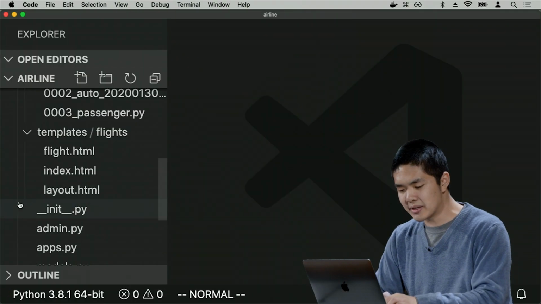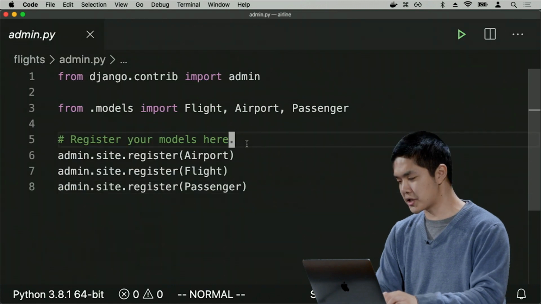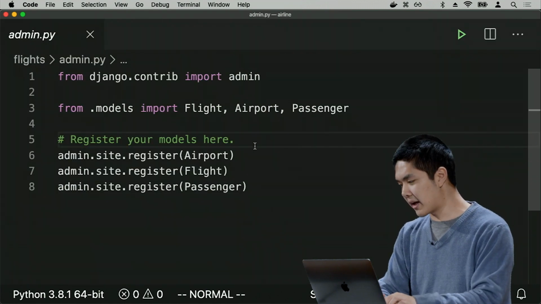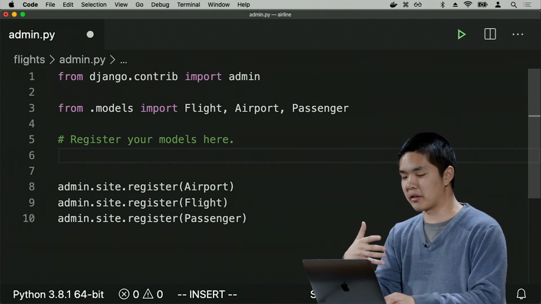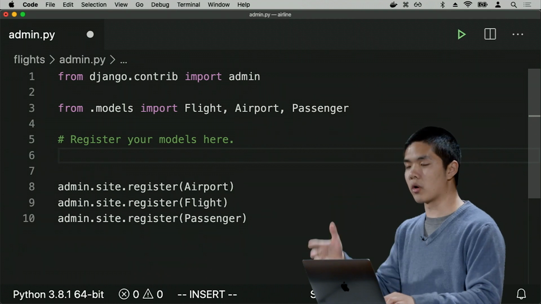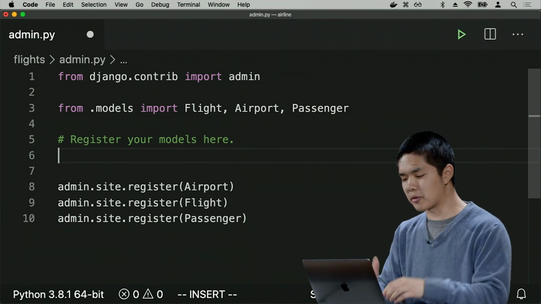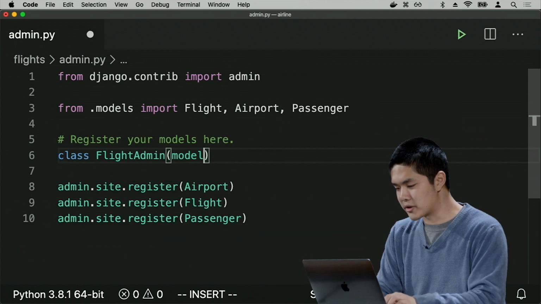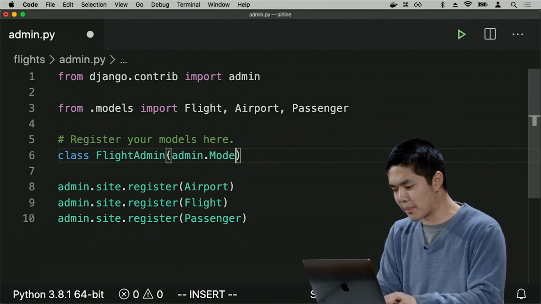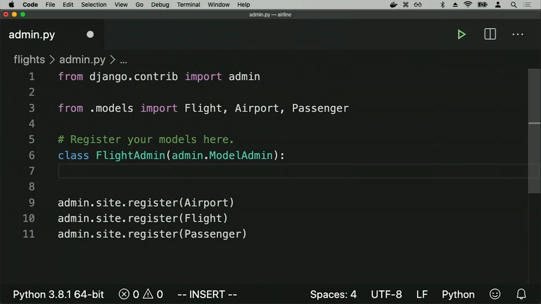If I go into admin.py, here is my configuration for Django's admin interface. And I can say, I would like to configure the admin interface in a particular way. For a flight, for example, by default, all I saw was the flight's origin and destination. If I want to be able to see more information about a flight, I can say, go ahead and give me a class called FlightAdmin, which is going to be a subclass of ModelAdmin, where I can specify any particular settings that I want to apply to how the flight admin page is displayed. All of this is documented on Django's website, and you just have to read it to know what configuration options are available to you.